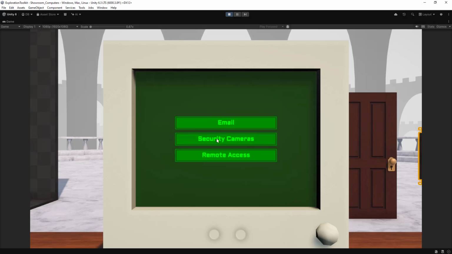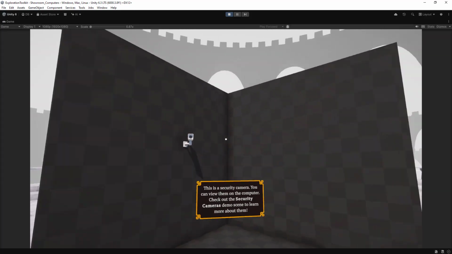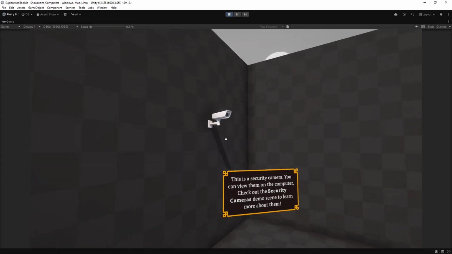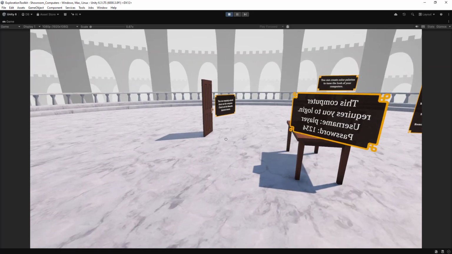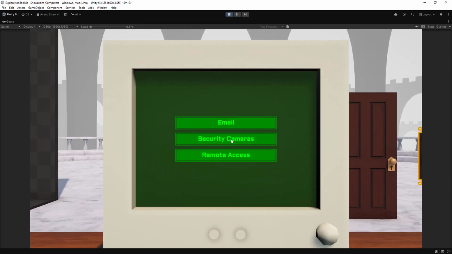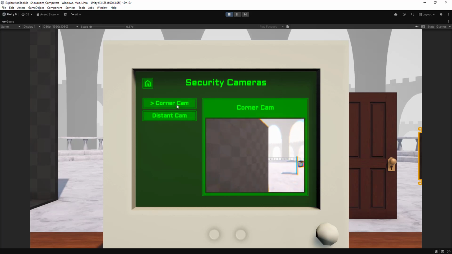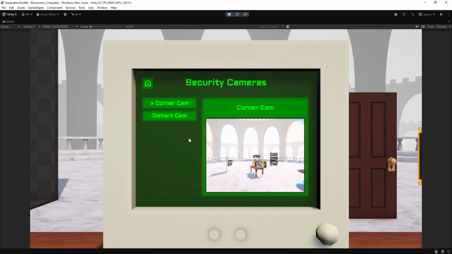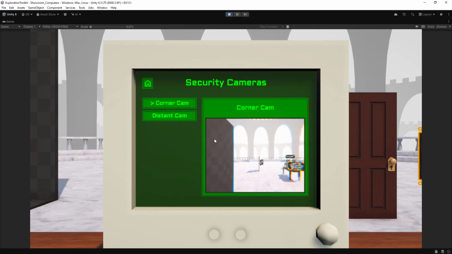Now, we also have security cameras. So over here, we have a security camera. There's another video going over the security camera system, so check that one out as well. But we have a security camera set up here, and we can actually view them through the computer. So if we go to the security cameras screen, you can see here we have our cameras listed here. Corner camera, which is that one we were just looking at, and we can see it pacing back and forth, and then the distant cam, which is a bit further out. So we can jump between those two.